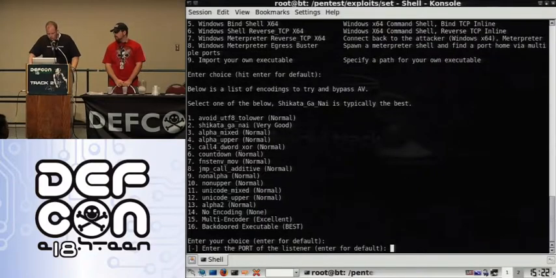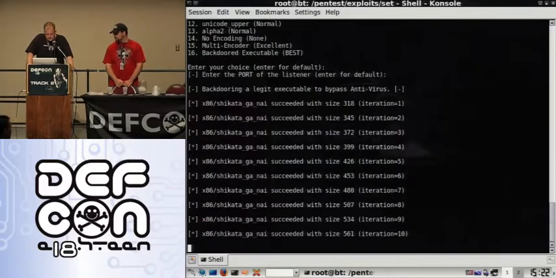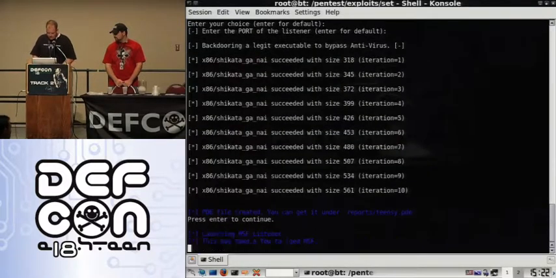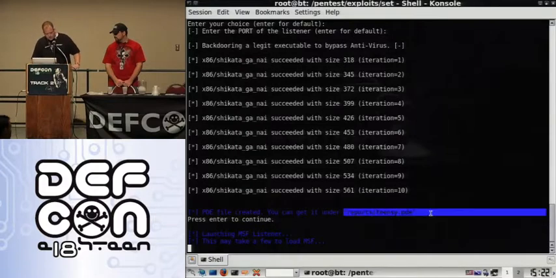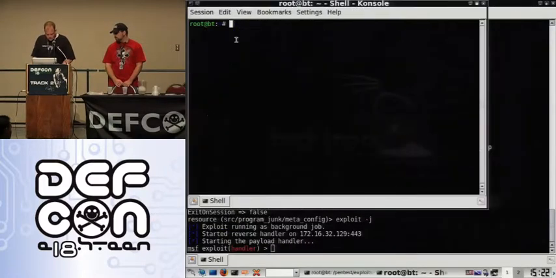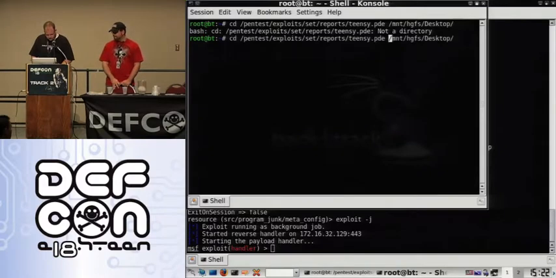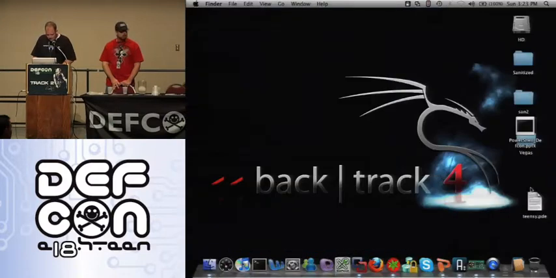We're going to use the default port 443. And we're going to start up our little listener here. Now, if you look, it says it was able to create the PDE file under reports/teensy.pde. So we're going to copy that to our OS X machine. All right. So we have our teensy.pde file here.